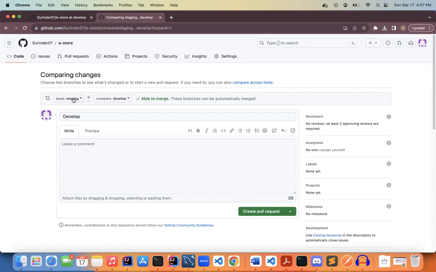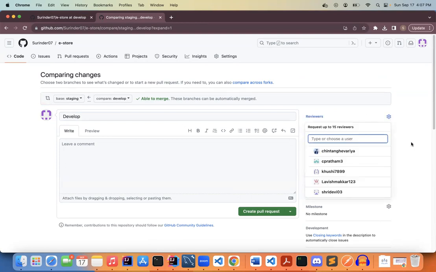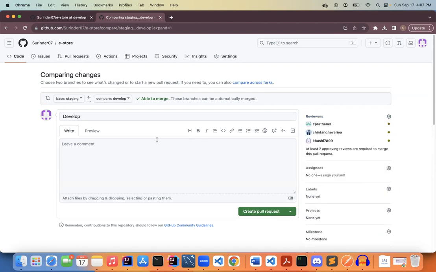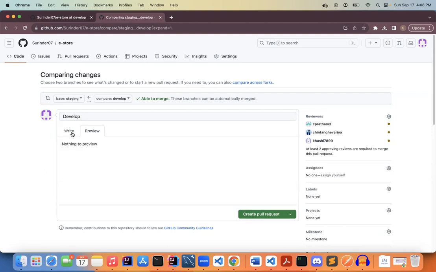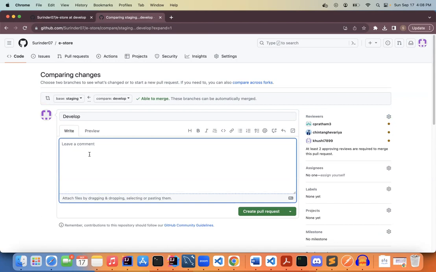Of course, this should be done when you are finished testing your changes and everything is done. Here you can add reviewers, possibly multiple, because my staging branch currently requires at least three approvals before merging. There's nothing to preview here, and I can write a comment, "test pull request," and tell my team members to please ignore it. Then when I click create pull request, it should create a pull request.